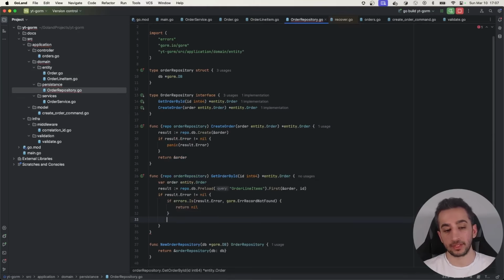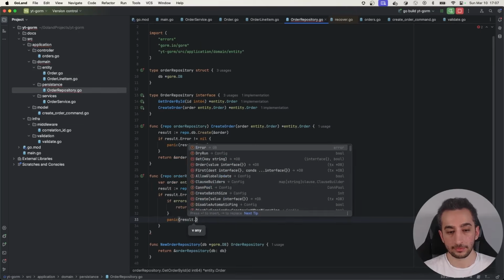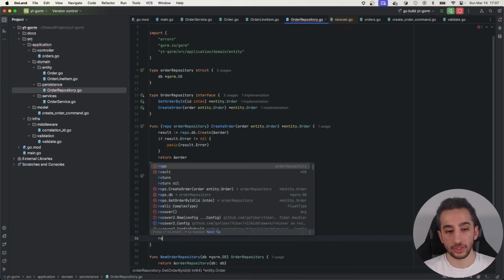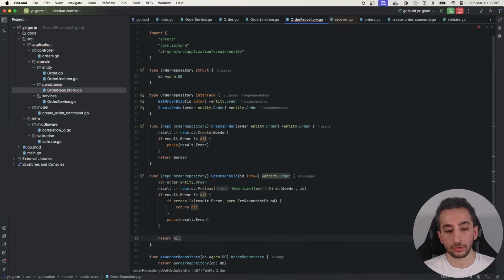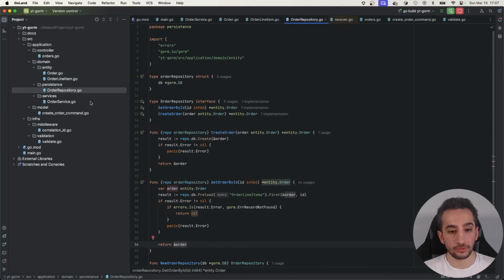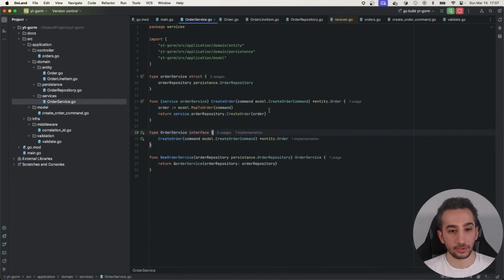But if we have something else, then we can just panic. Okay, if everything is okay, then we can just return our order. Cool. Great. Now we have written our function. We can get this function from our service. So let's write it as well.